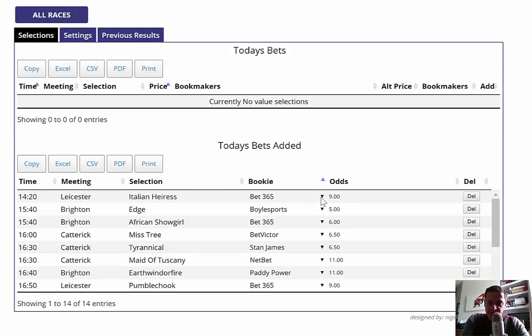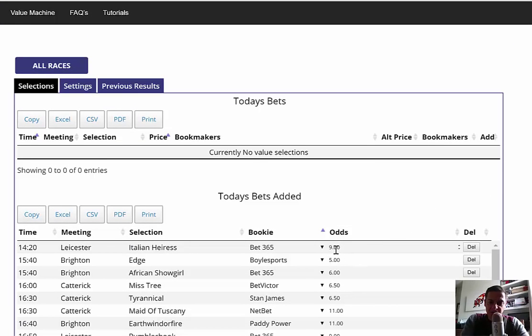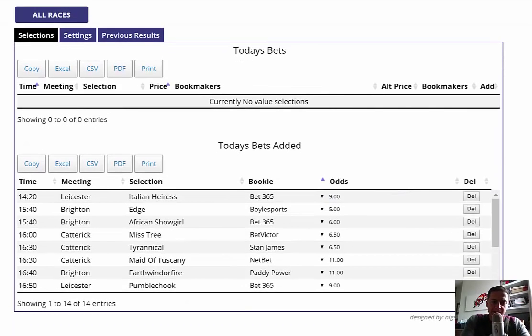So as you can see in the today's bets added column, I've got all my selections. If I couldn't get the price, I can change the price on here. I could make that 8 if I could only get 8, and then when the results are calculated, it will be calculated against that figure. But in this case, we're going to assume I got all those prices.